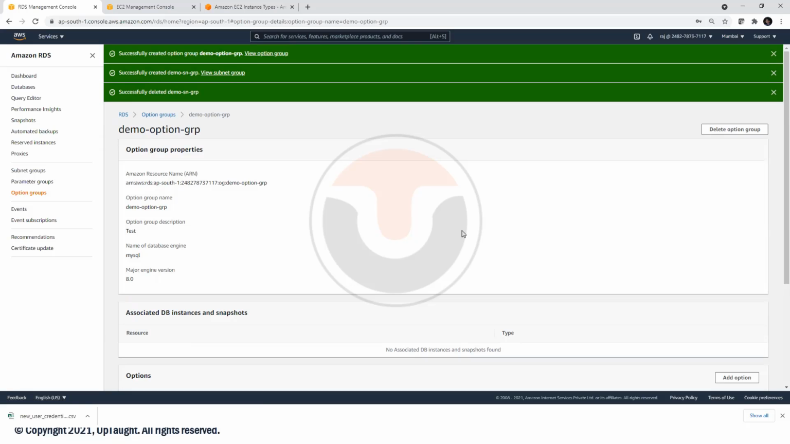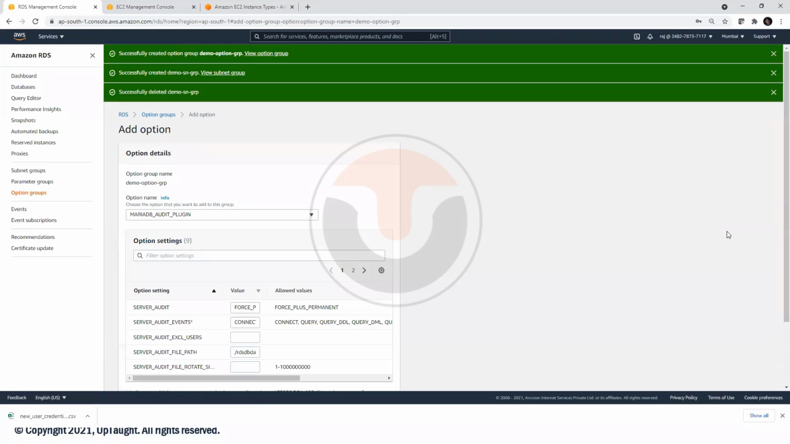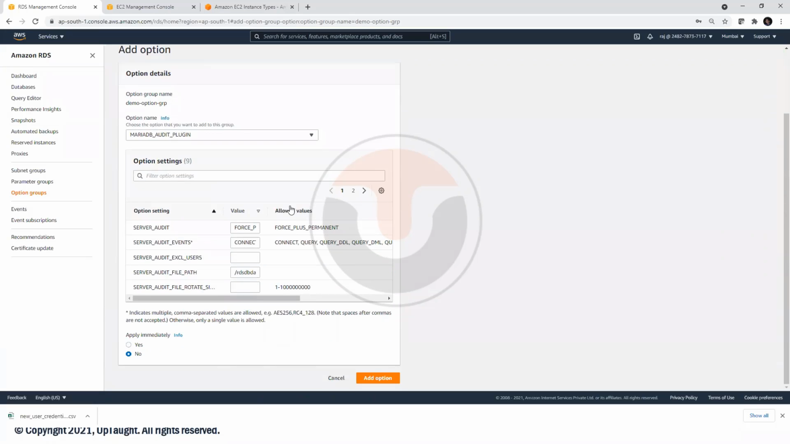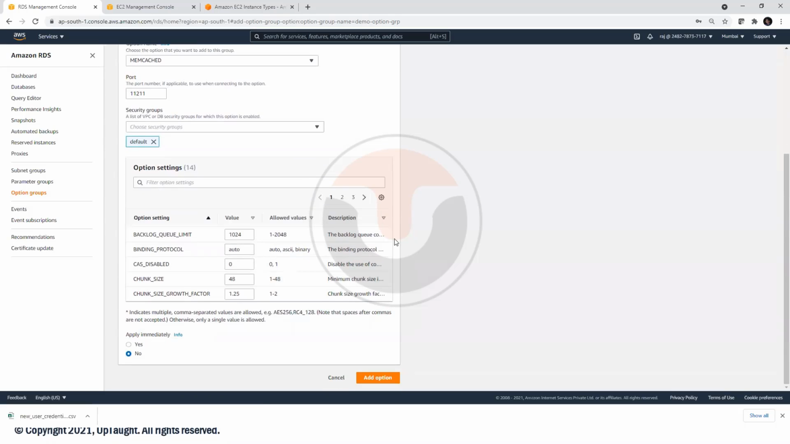When I click on this option group, then I see this one, add option, right? Go and click on add option. You could see the additional options that you can choose. So you can place a cache database in front, right? And a memcache database in front, right? And with these parameters.